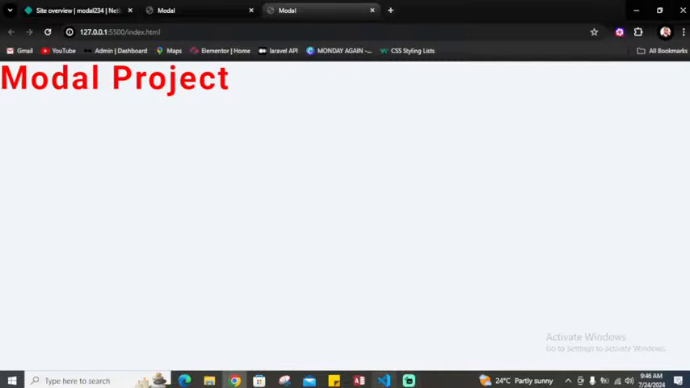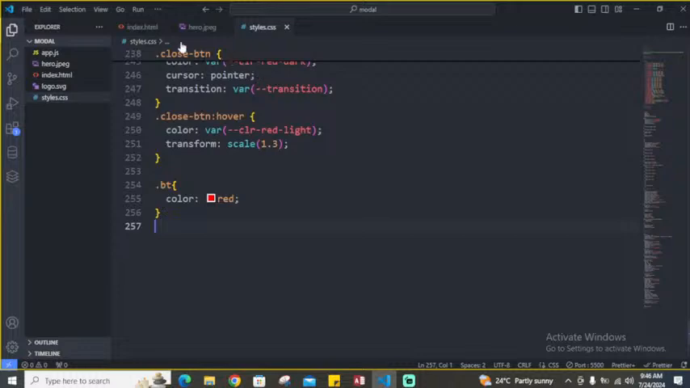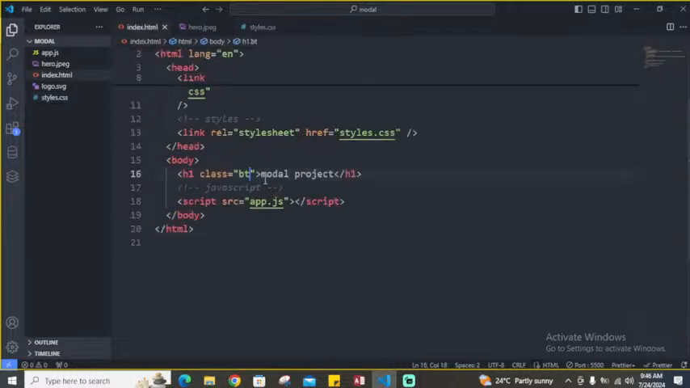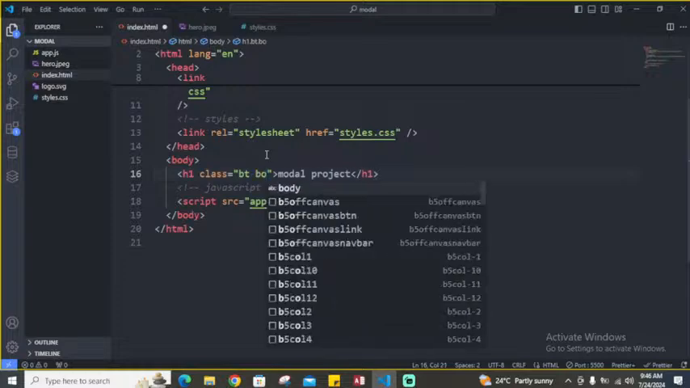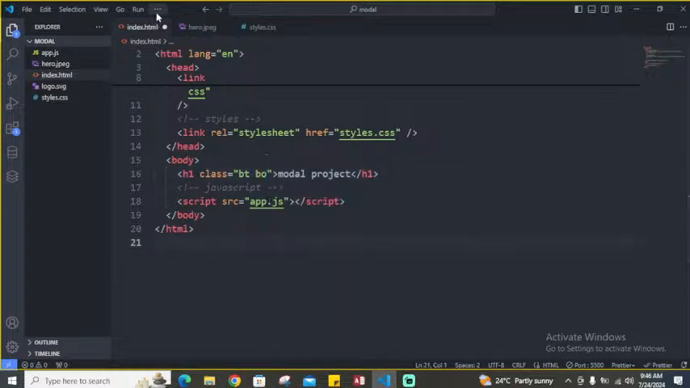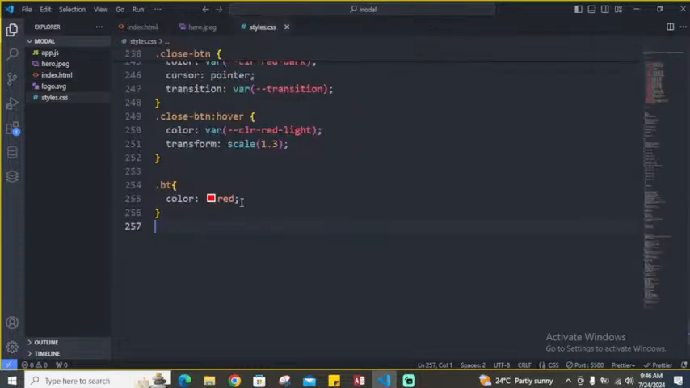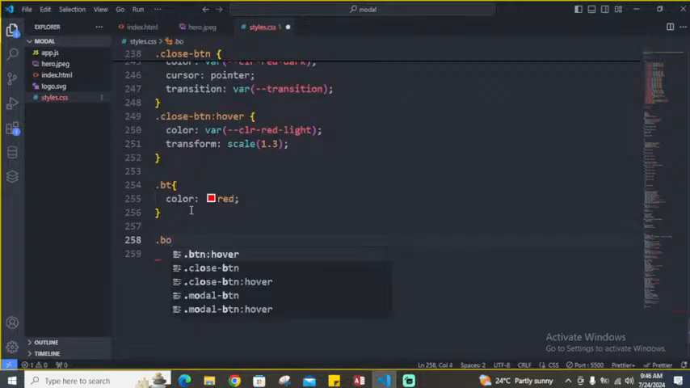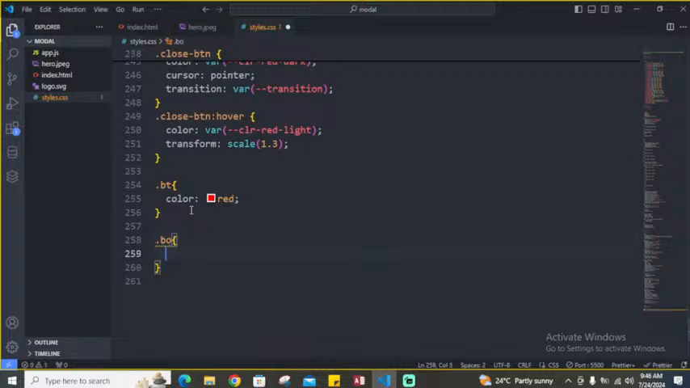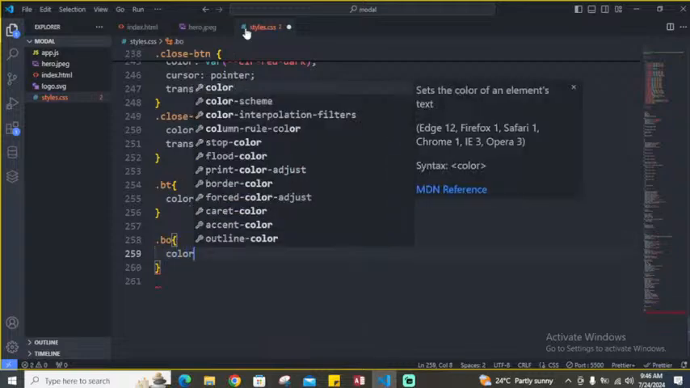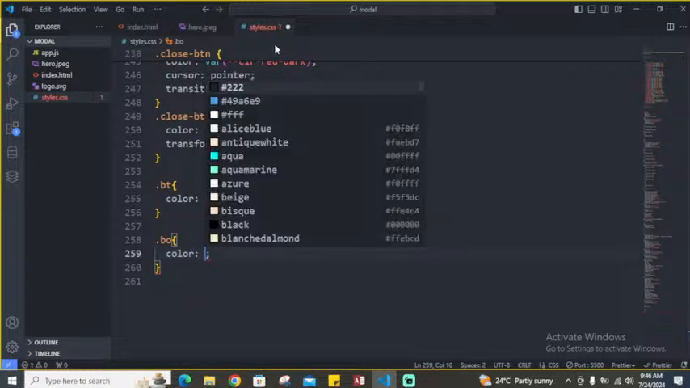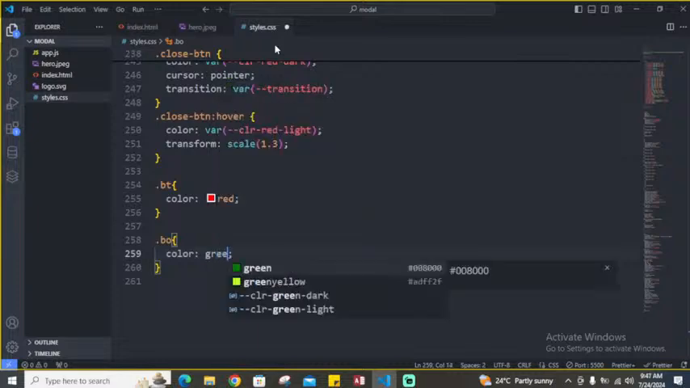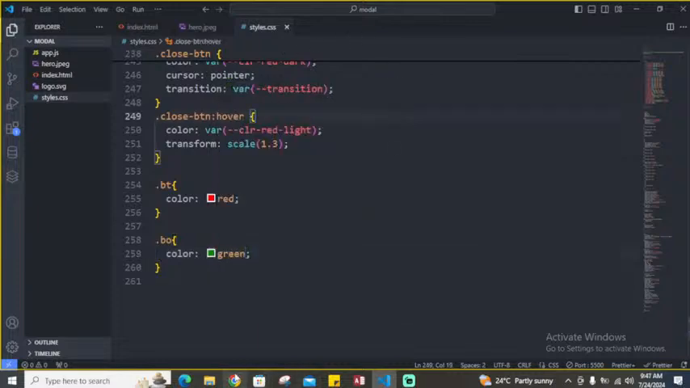Now let's assume that I went further. I went back to this guy here and added a BO. Then I went back to the style and called on dot BO. Let's see what this guy will do to us now. I turn the color to, let's say, green. If I save this, let's see what's going to happen here.